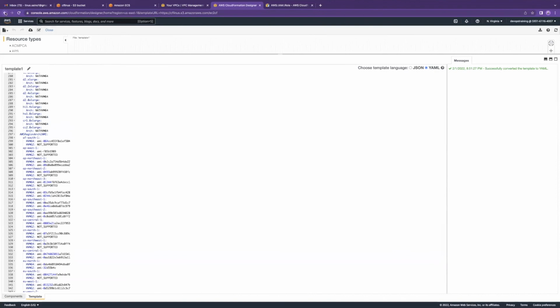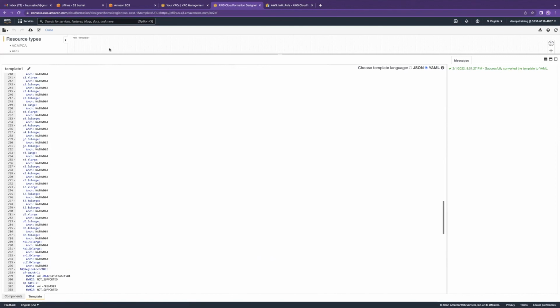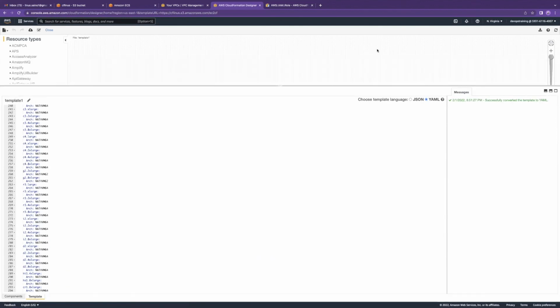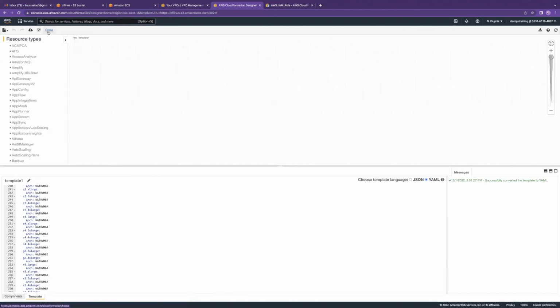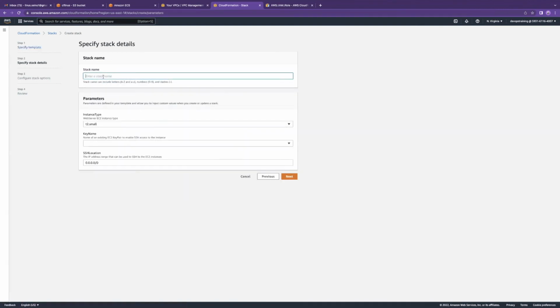But that being said, I need to go back. Looks validated. So let me go back to what we're doing. We have our template there. In fact, let me paste it again. So now I'm going to put my stack name. I'm going to say I want to create EC2 plus security group.